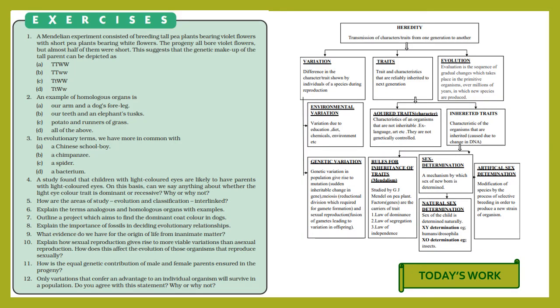So, this much was all for today's session. The chapter is over. Now you do the exercise and see here you can see the chart. In this chapter, this much we have studied: heredity, variation, traits, evolution, environmental variation, acquired traits, inherited traits, genetic variations and rules for inheritance, sex determination, artificial sex determination, natural sex determination.